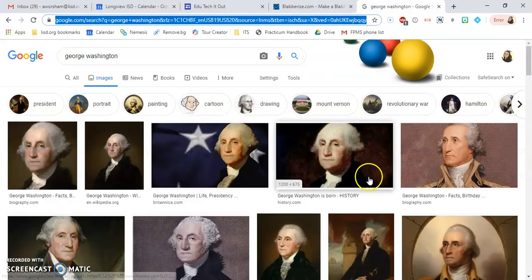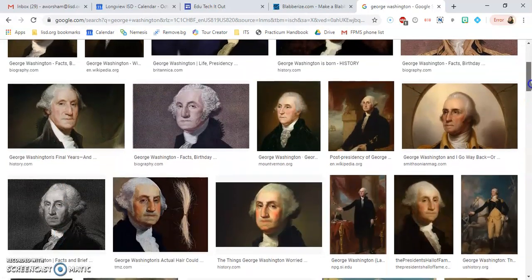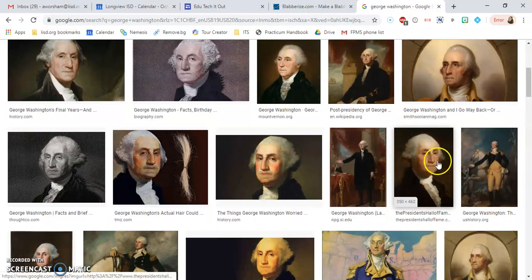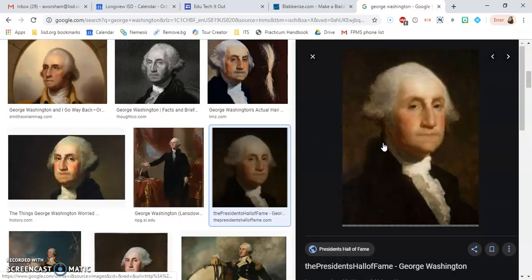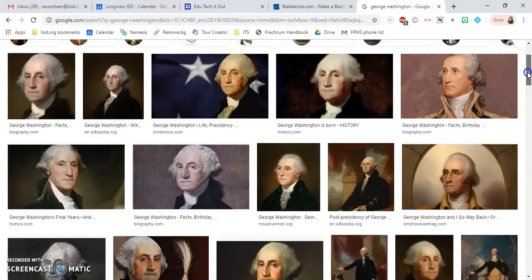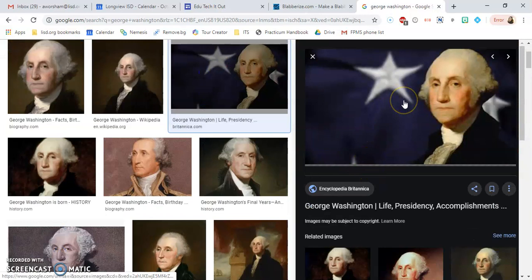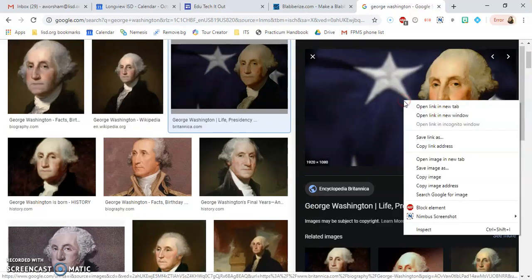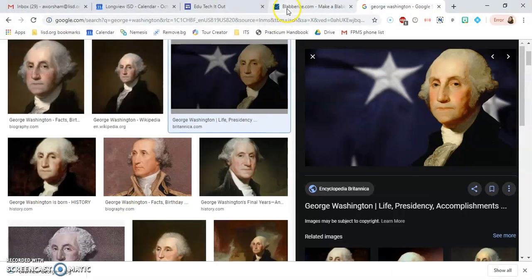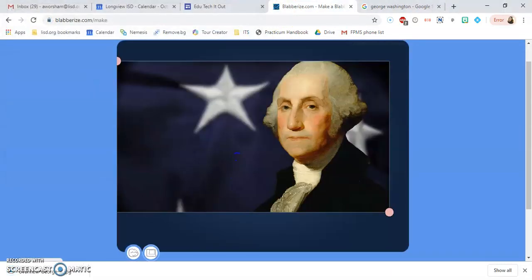Before I do that though, I'm going to come to Google and I'm going to get a picture of whatever it is that I want to use. So for today, I'm going to use George Washington. Let's say that I'm in a history class and that I want my kids to create a Blabberize as if they were someone from history and they could talk in first person and all that type of stuff. So I'm going to save this image. It'll save to my downloads. Okay, and then I'm going to go to browse. And then I'm going to select that picture.